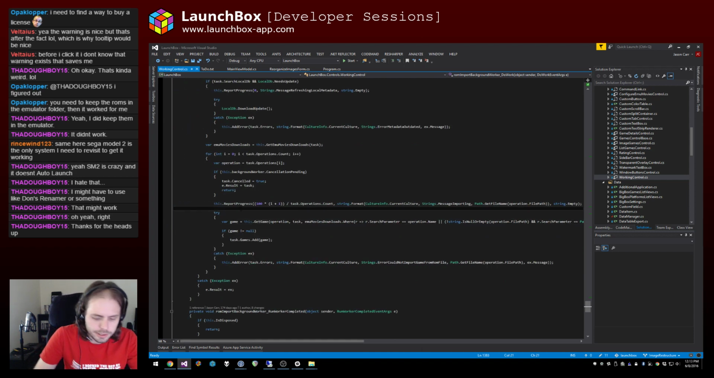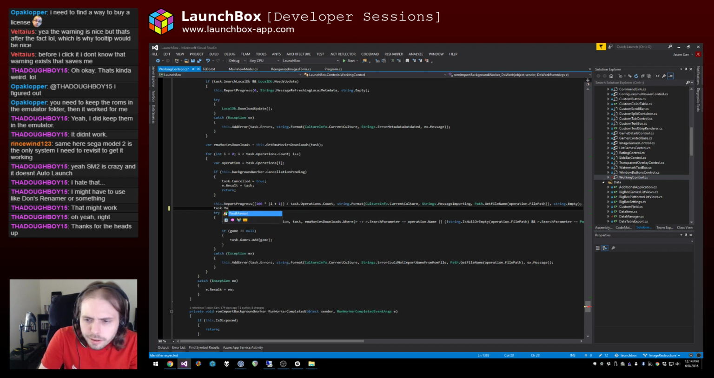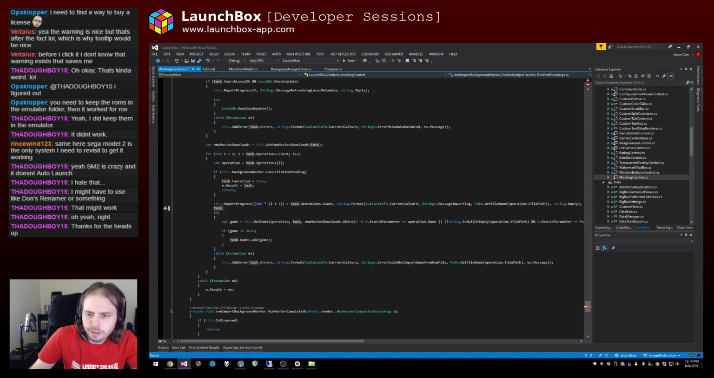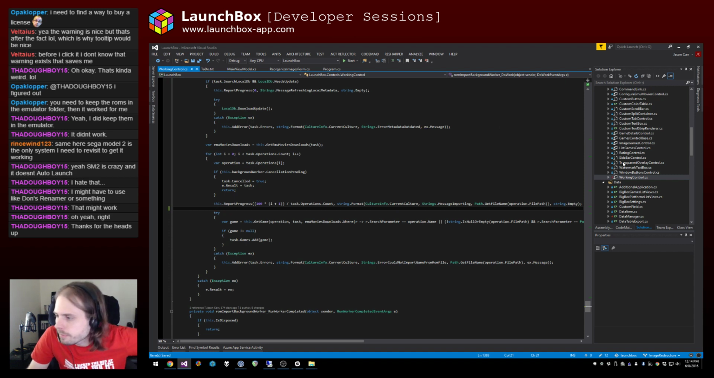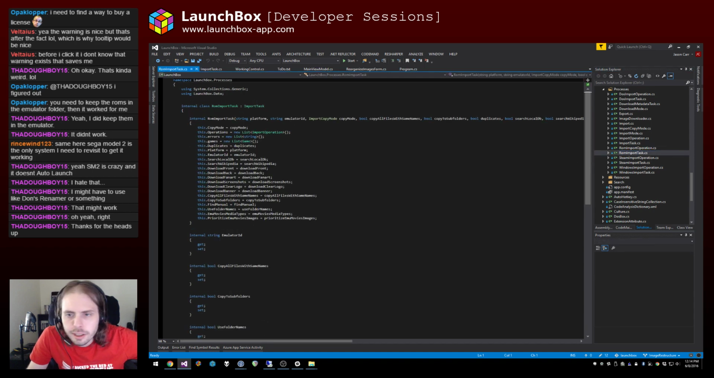So our task has a field called... maybe not. Sorry guys, I'm having trouble hunting this down. So maybe when we create our task, we need to do it. Let's go to import task, ROM import task. Where are we constructing this stuff?